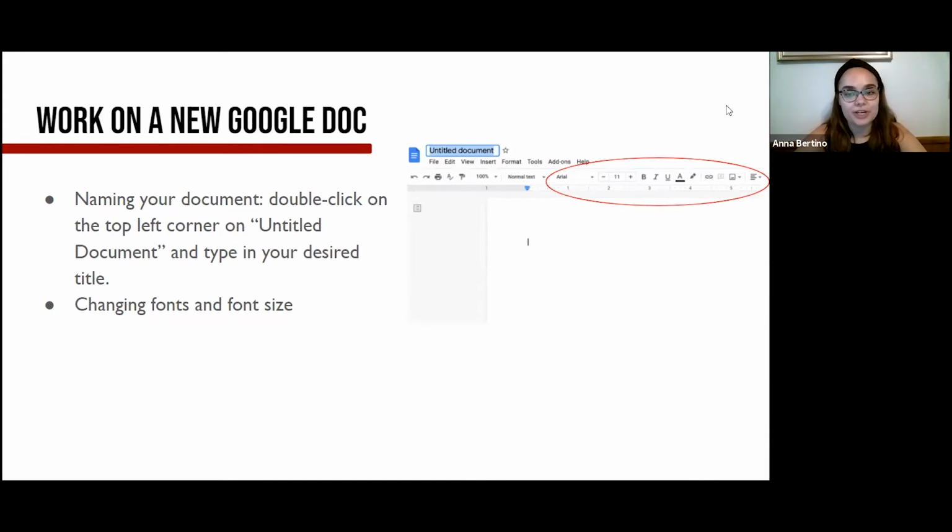Working on a new Google Doc. When you open a blank document, this is what you'll see. In order to name your document, double-click on the top left corner where it says Untitled Document and type in your desired title. Much like Microsoft Word, you can change the font size, font, color, highlight, and all that good stuff right where you would be able to in Microsoft Word as well, up at the top bar of your toolbar. We've circled it in red here.